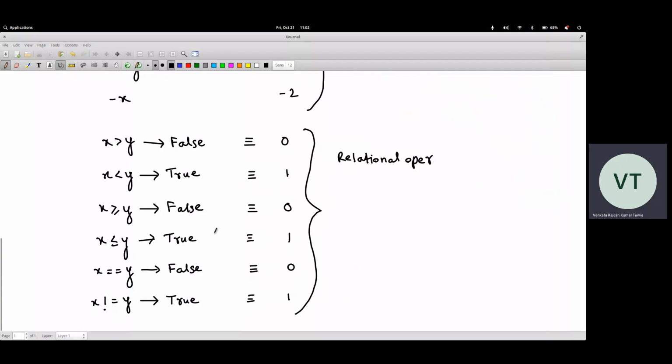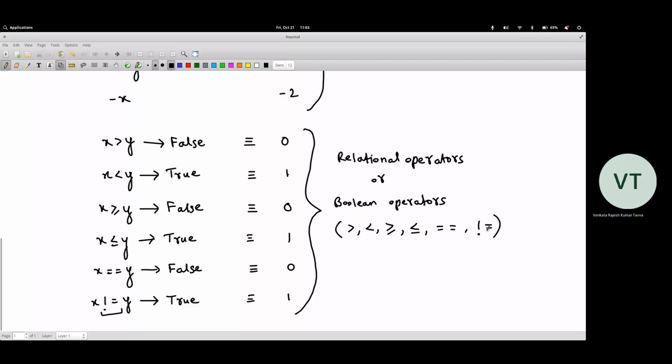It's not factorial. It is x not equal to. You should group it like this. Not equal to. Okay. So relational operators are Boolean operators. So what are those? Greater than, less than, greater than or equal to, less than or equal to, and not equal to.